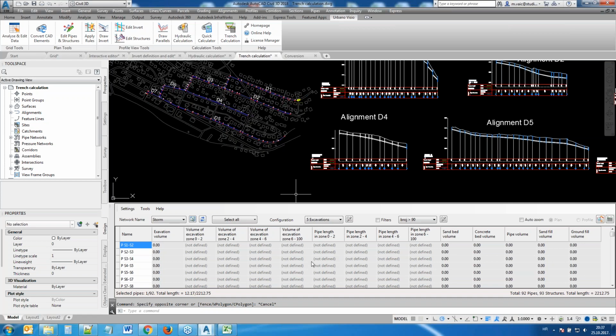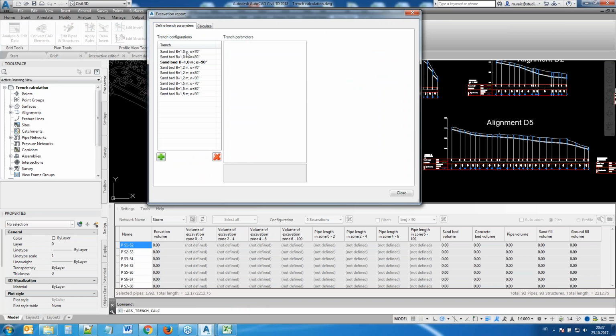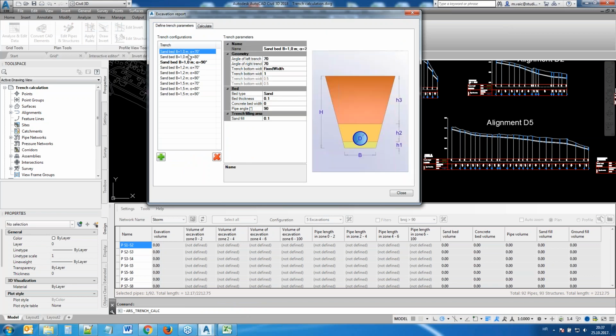So again, as in the previous example, everything is undefined or zero at the beginning. Nothing has been calculated. So once I start this trench calculation, the first thing you have is a setup of the trench configuration. So as I said, this is made specifically, again, with the idea to provide a very simple, very quick, and you can say basic calculation for a standard trench with one pipe.